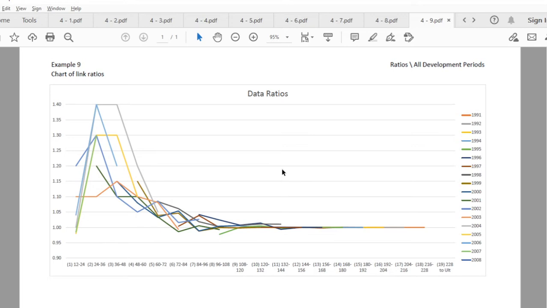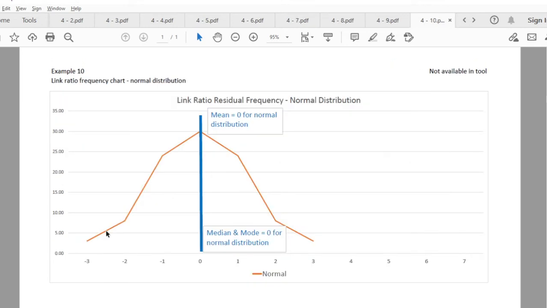This chart shows a frequency plot of the residuals of our link ratios, on the assumption that our original link ratios were distributed normally. We can see that everything is nicely distributed around 0, and we get a mean, a median and a mode all equal to 0. So in this scenario, if we took out a high and a low link ratio, then we retain our mean of 0. However, in the insurance world, things are not so simple.